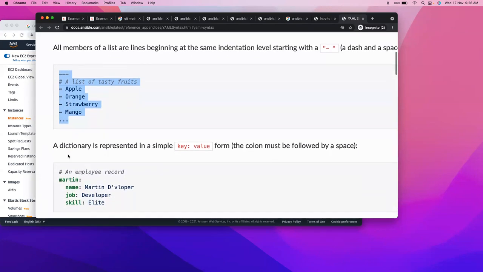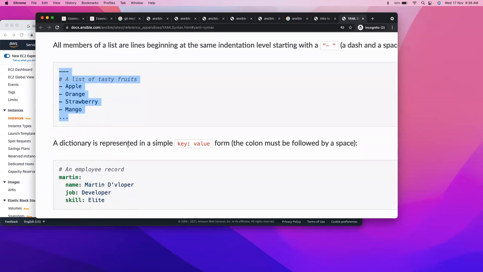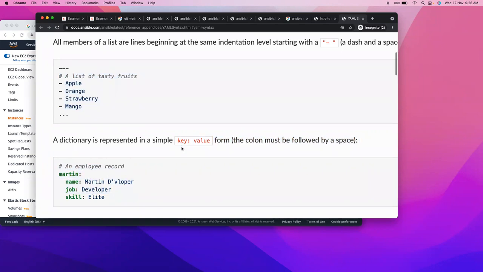Now, then you have something called a dictionary. Dictionaries are represented in key value format. These are also followed by a space. Imagine right now I want to have some characteristics. An employee has a name, has some job, and has some skill set. Now these define multiple characteristics of Martin.